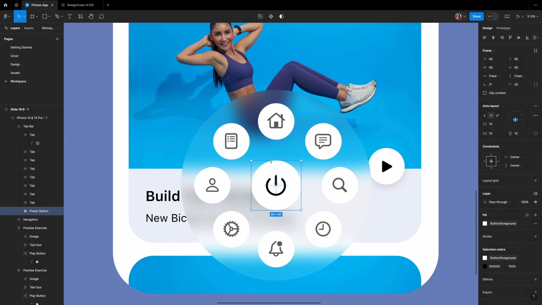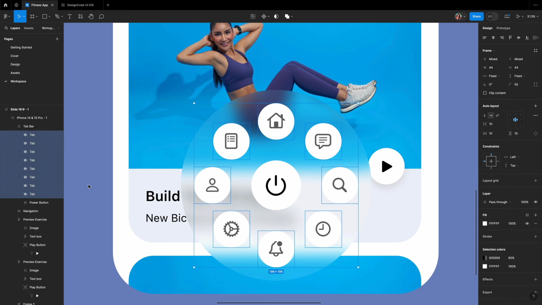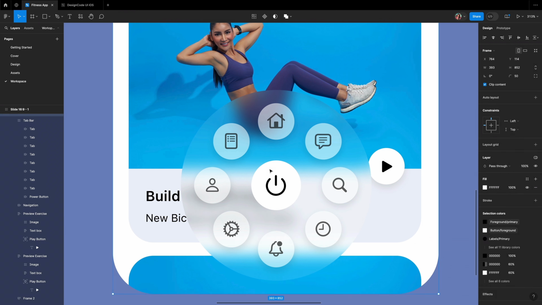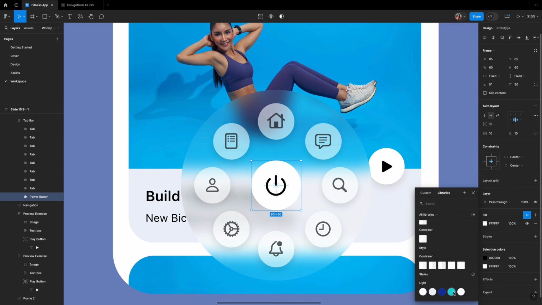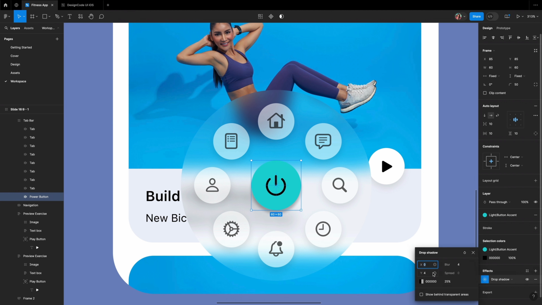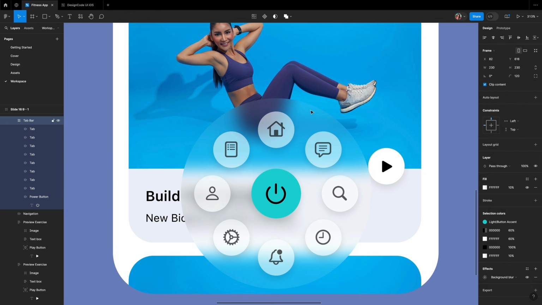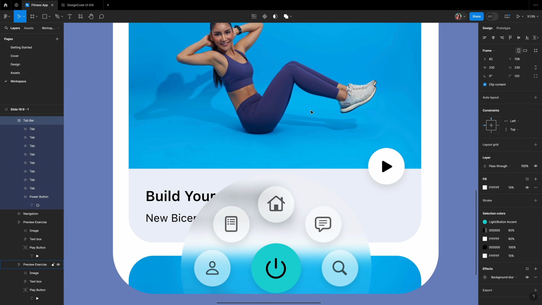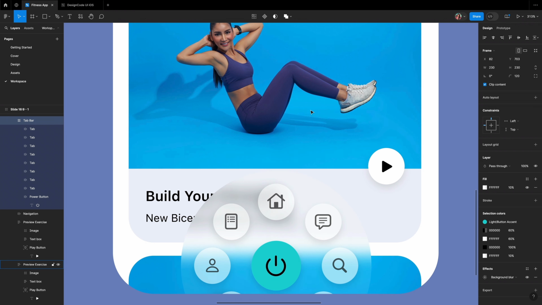After that, select all the tabs, reduce the color to 60%. Then we're going to add a subtle shadow for all the tabs. Next, we're going to fill the power button with the accent color and also add shadow. Then, we'll move the tab bar down a little without hiding it too much, so users may rotate the tab bar to see the options underneath.